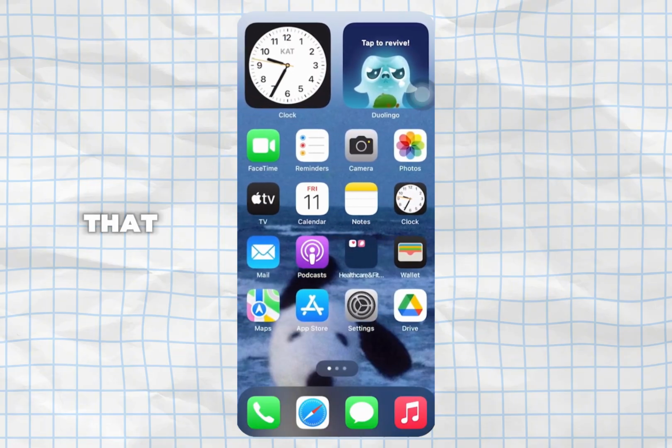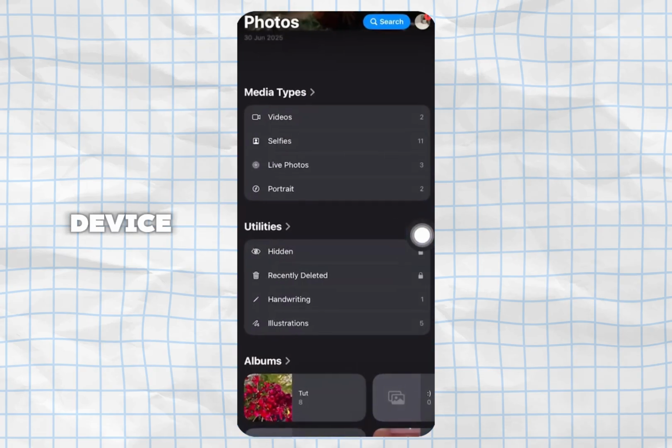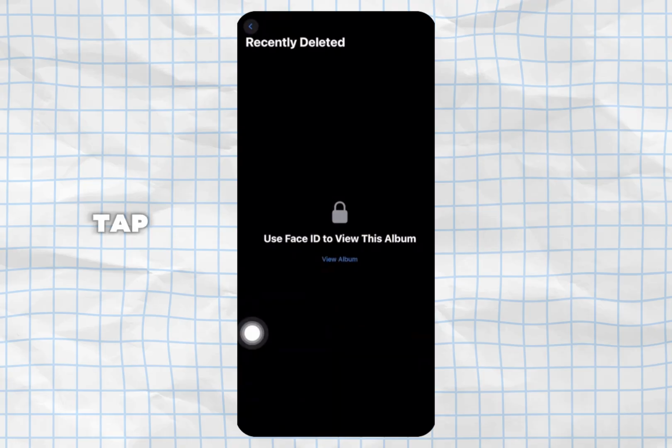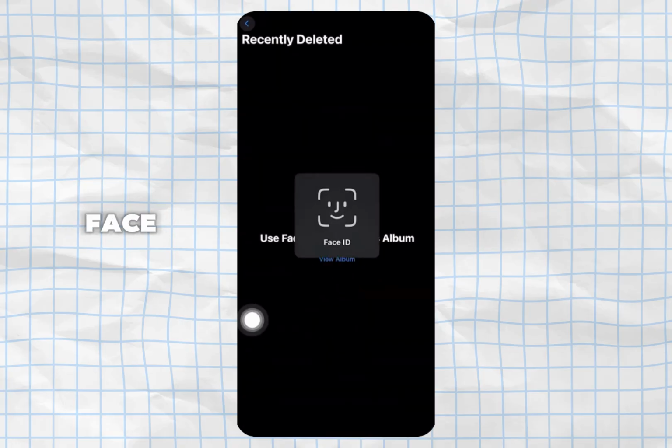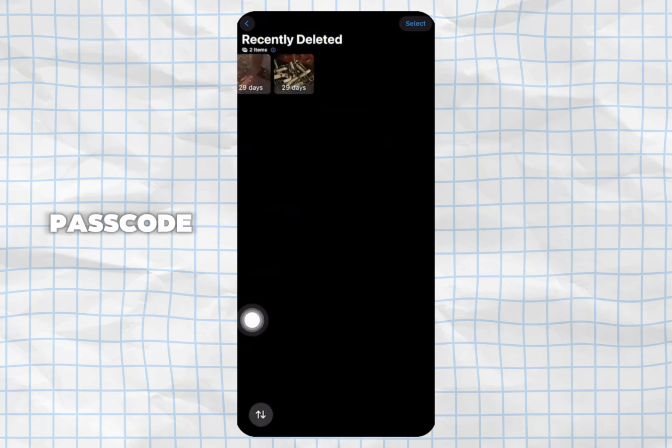So for that, first of all, you want to go ahead and simply open up your Photos application on your mobile device. Then scroll down to the bottom where it says Utilities. Inside here, tap on Recently Deleted, just like that. Tap on View Album, and you will need to verify using your Face ID, Touch ID, or your passcode. This protects your deleted content.